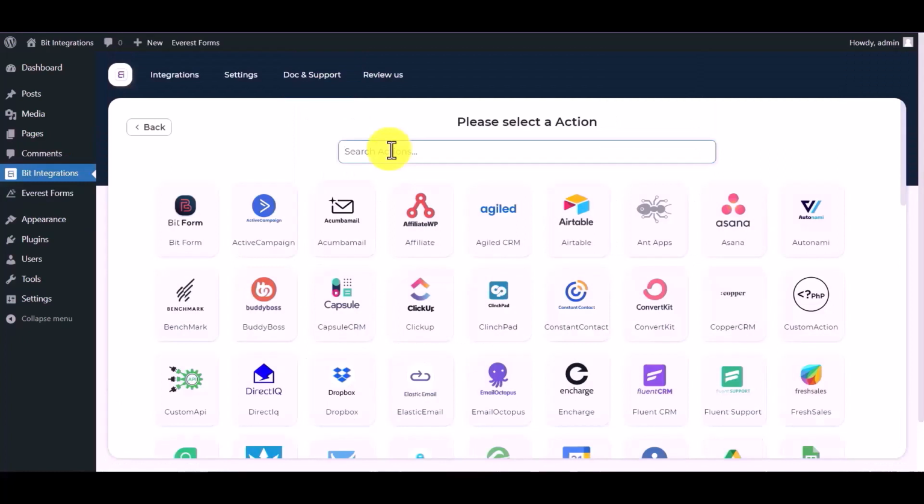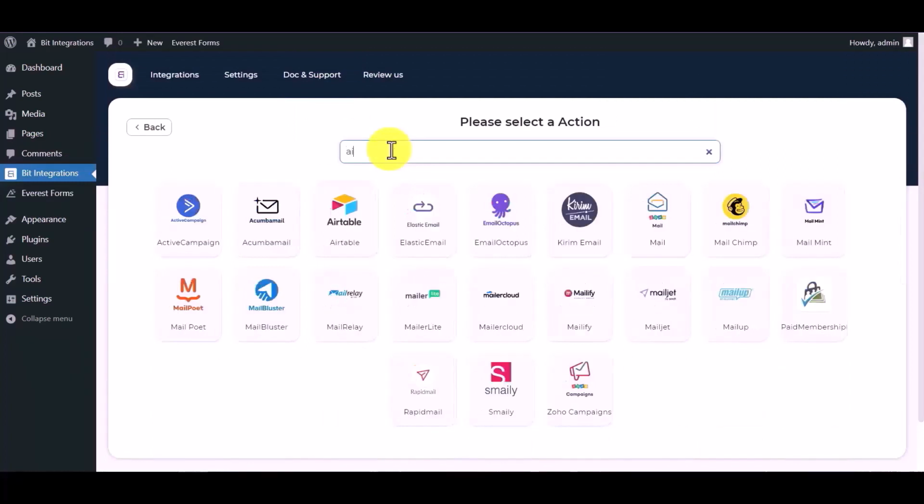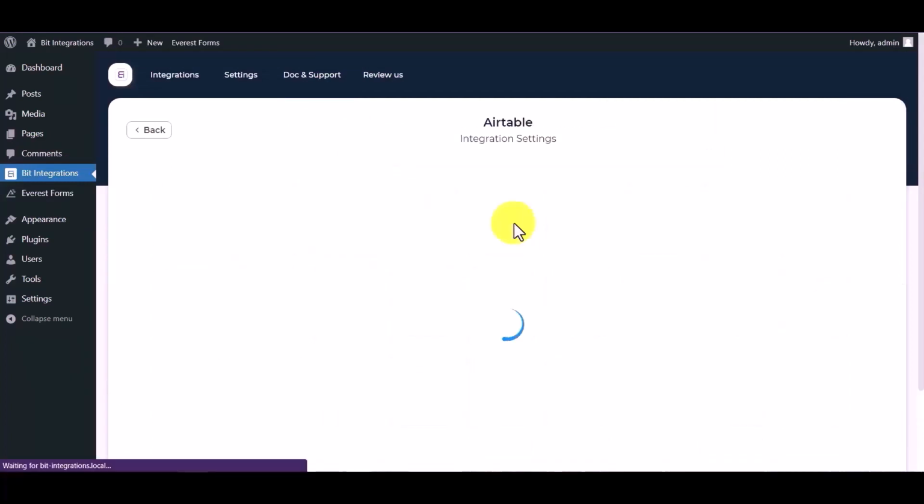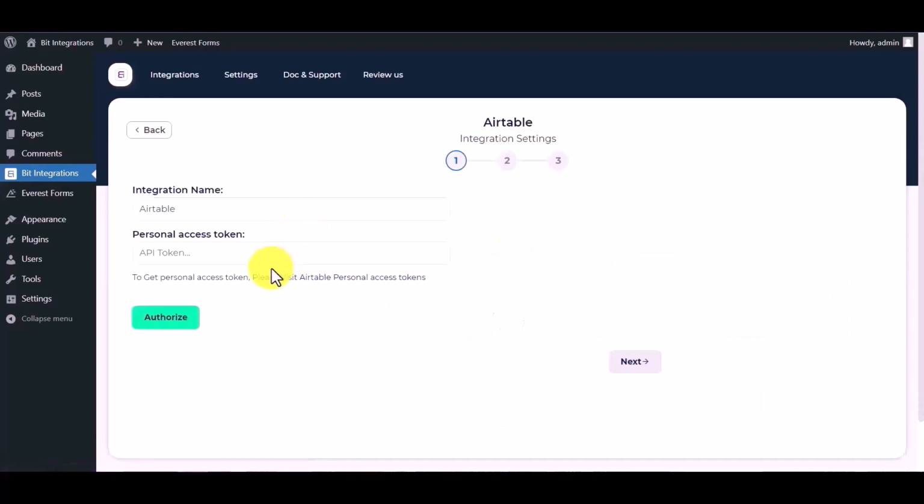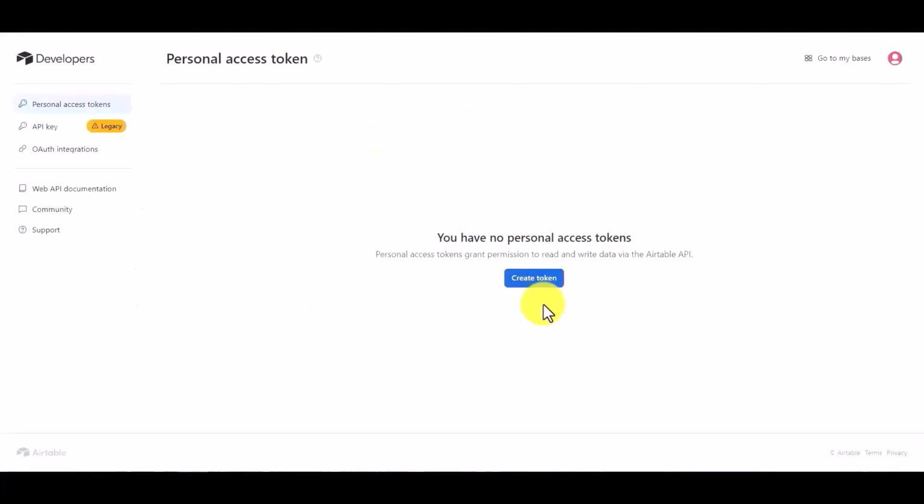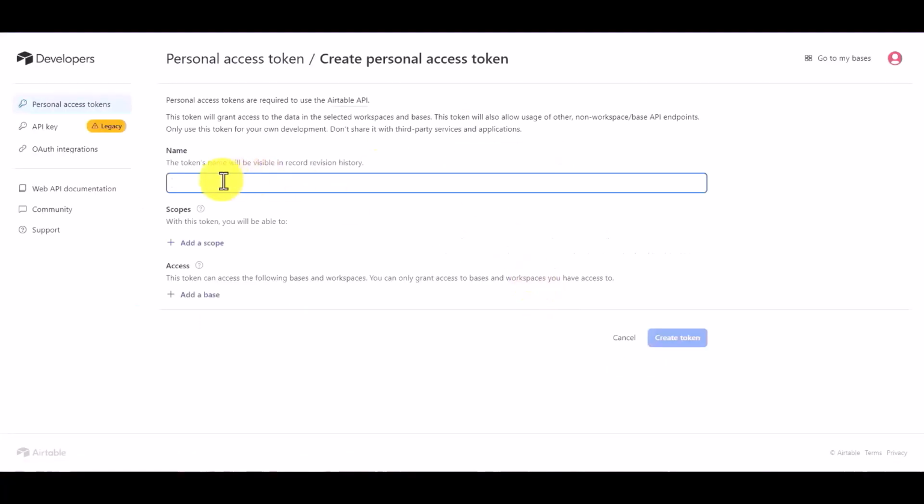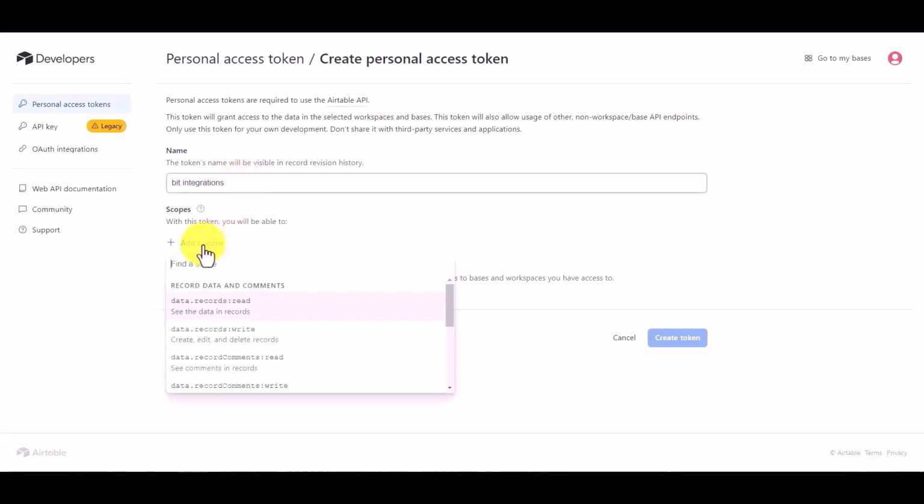Search and select Airtable. Give here the Personal Access Token. So please visit Personal Access Token. Create a token. Give here the token name. Add scopes.